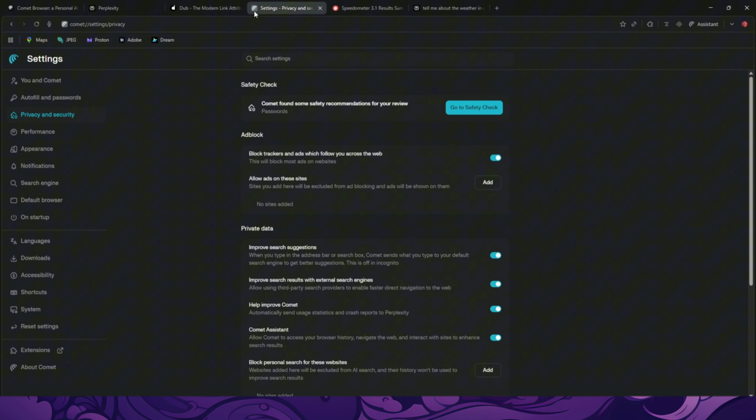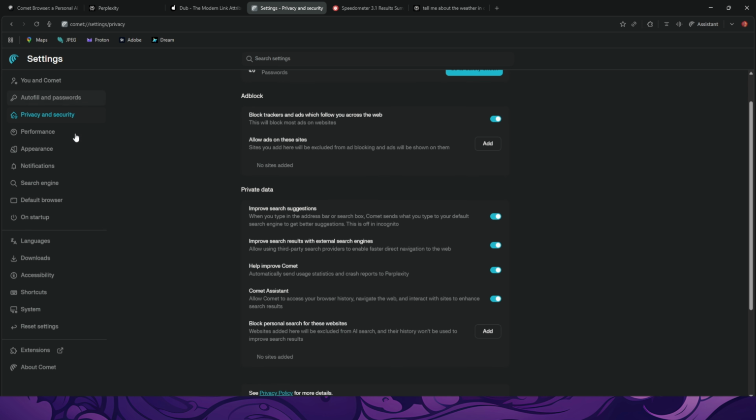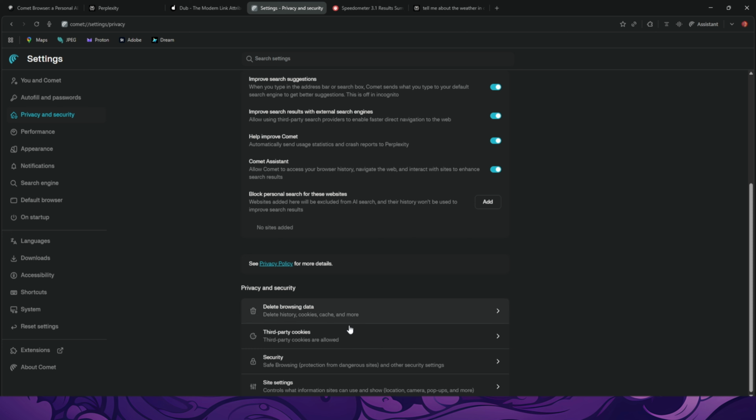Now let's finally go into the settings. There's a couple of different settings. These are exactly the same as you have in Chromium, but I would argue there's maybe a bit of a different interface over here, but it's been mostly the same.